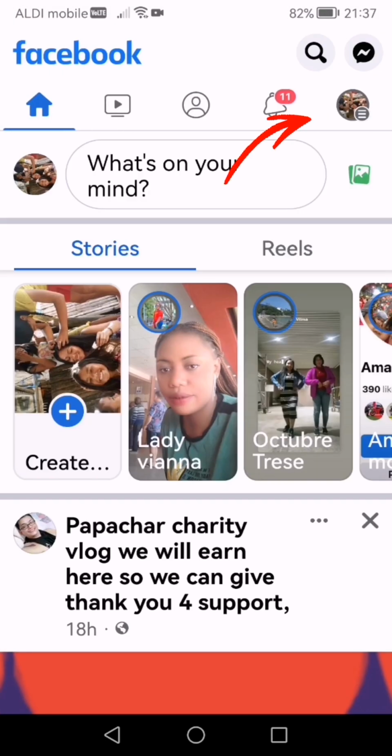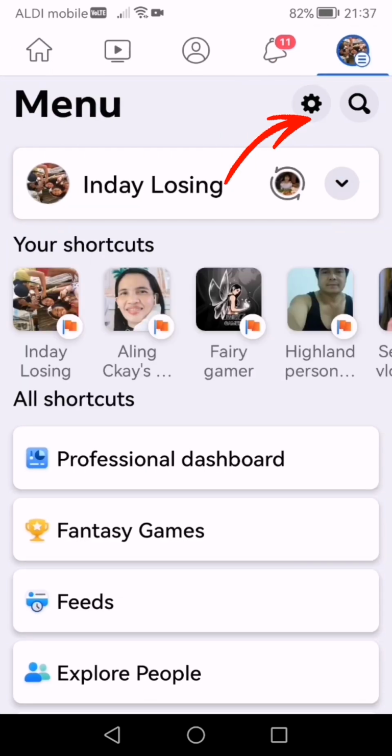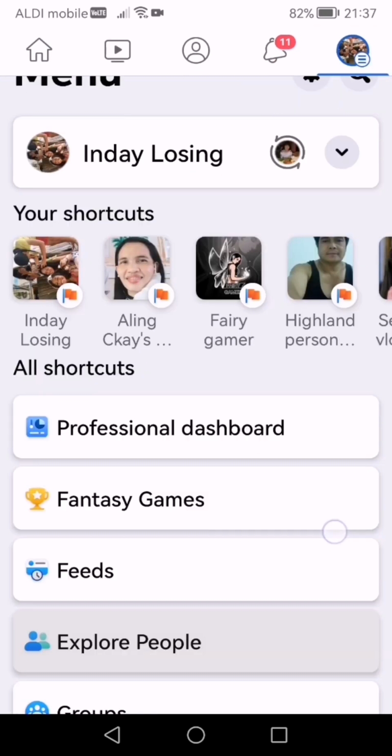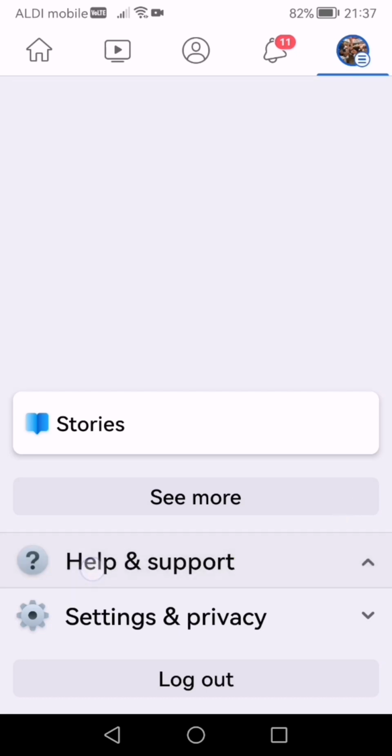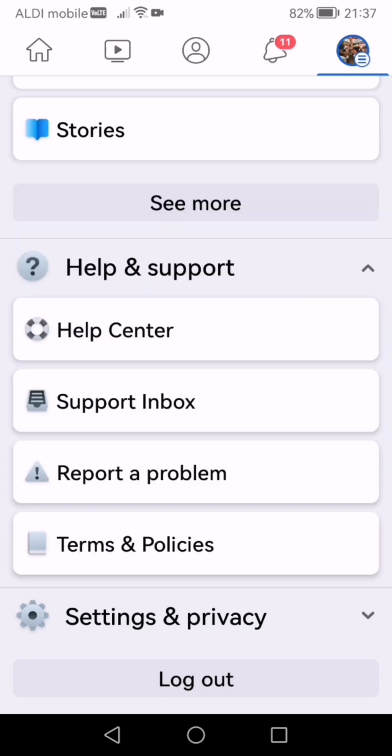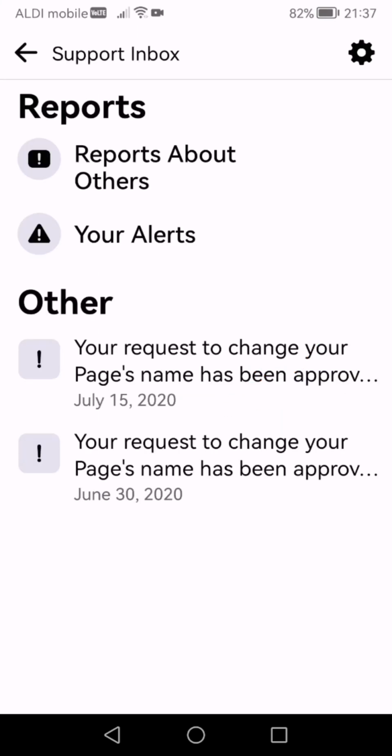Punta lang kayo sa Facebook page nyo. Click nyo at hanapin yung help and support. Tapos, click itong support inbox. Ito. Merong report, sa akin merong reports about others and your alerts.